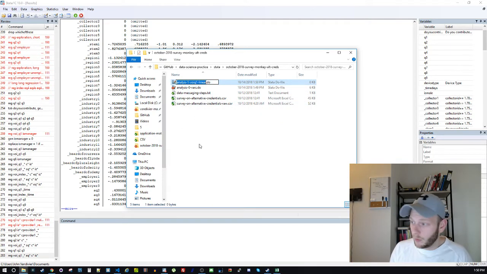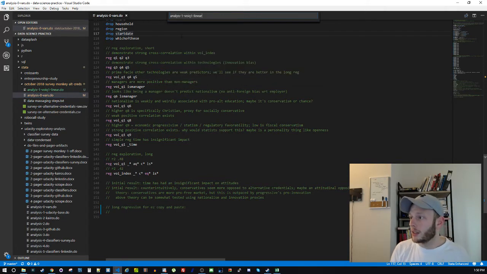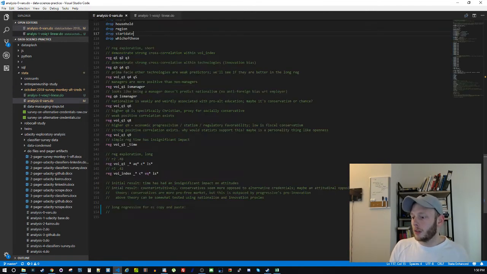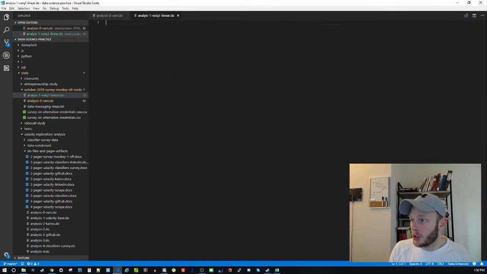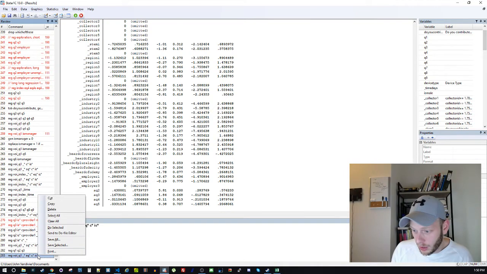So VOIQ1 linear. Come over to my IDE. Refresh. Control P. Type. That little moving dash was like, hey, I'm loading a new file. Right, so we got this empty file. Okay, and the first thing I'm going to do is write out the regression. There was a quick way to do this, but I've forgotten it. Copy.